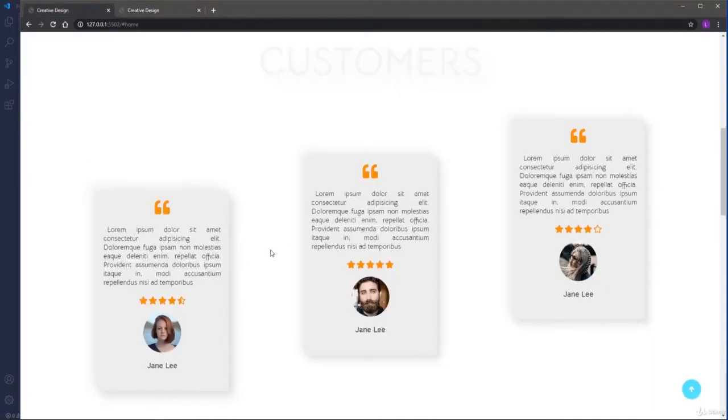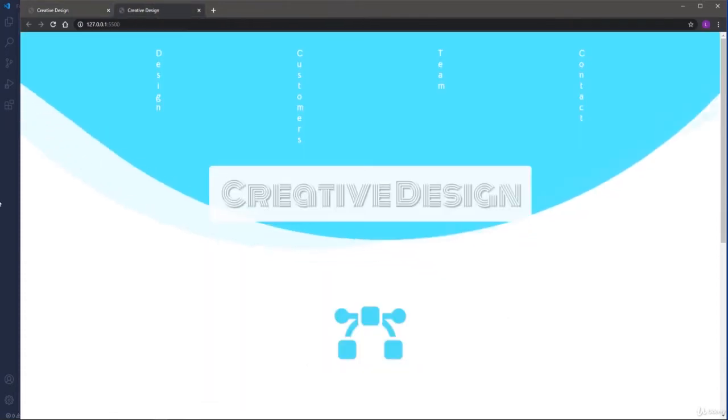The next section is going to be the customer section. It will consist of the heading and 3 different cards. Each of the cards will have a couple of different elements. I mean the quotes, then the paragraph followed by the stars, and the image of the customer with its name. Alright, let's go ahead and start to create the HTML markup.